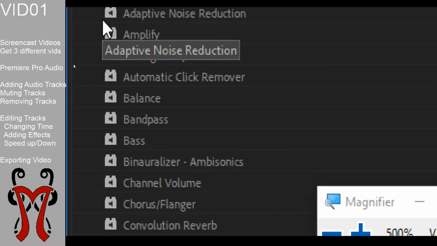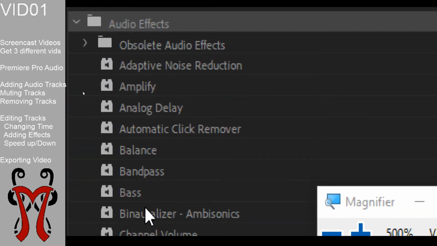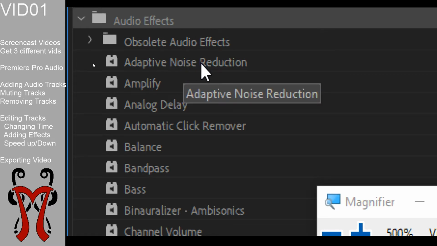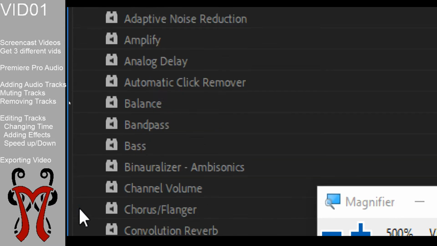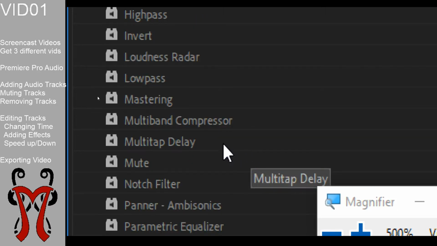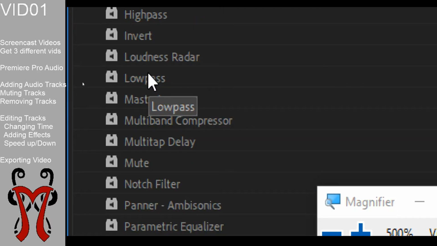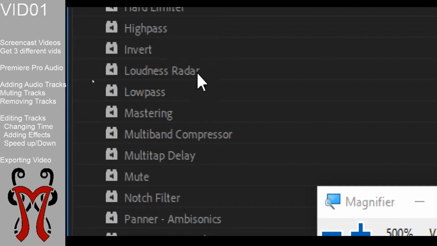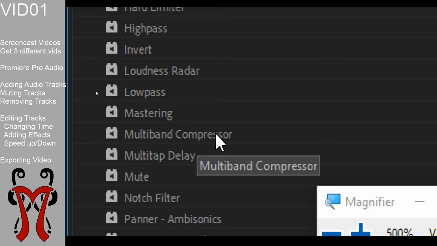Some of them you may recognize from our previous work. For example, there's noise reduction, there's delay, there's band passing, which is like high and low pass filters, there's reverb, there's de-essing, low pass filters, high pass filters, there's compression, which we haven't gotten into just yet. We're going to do that soon.